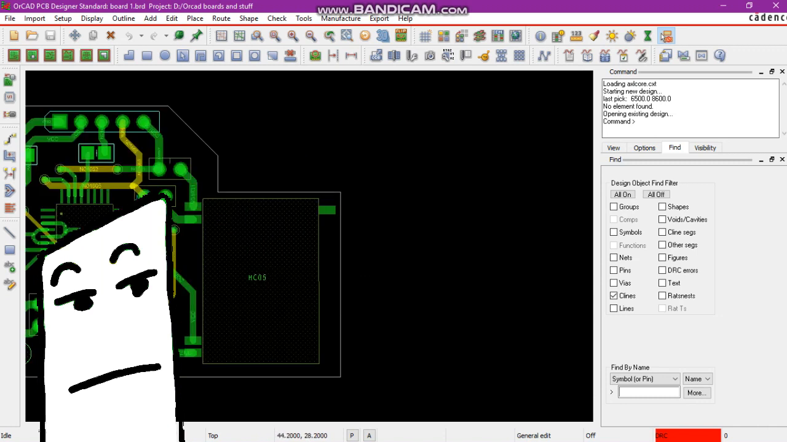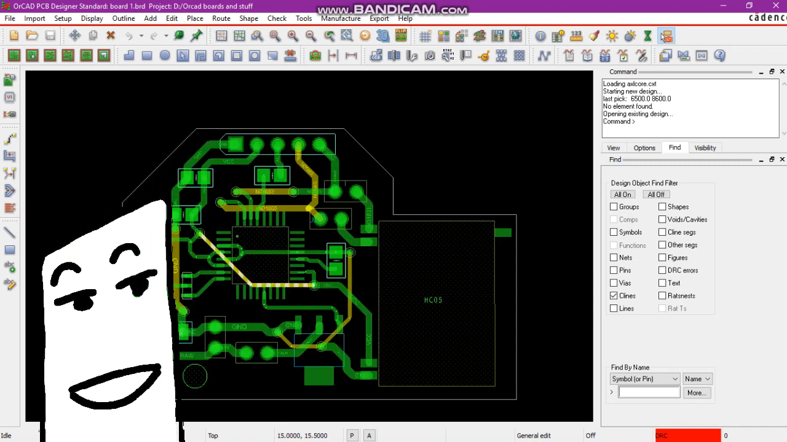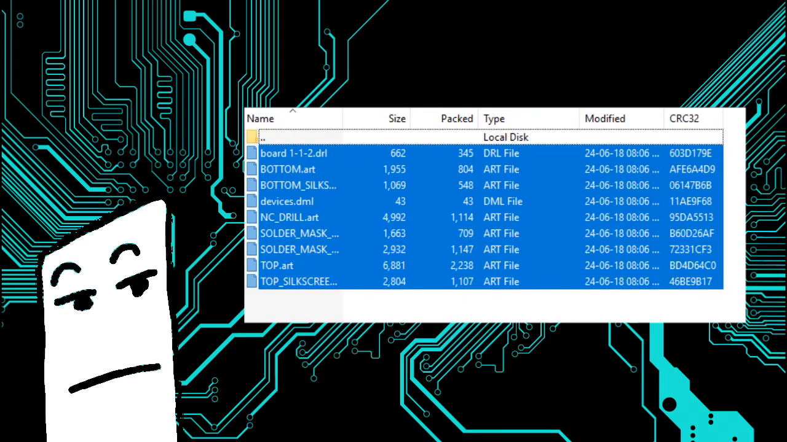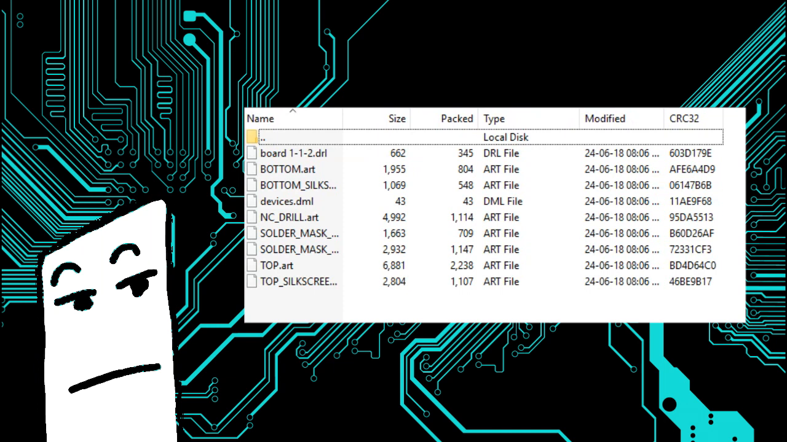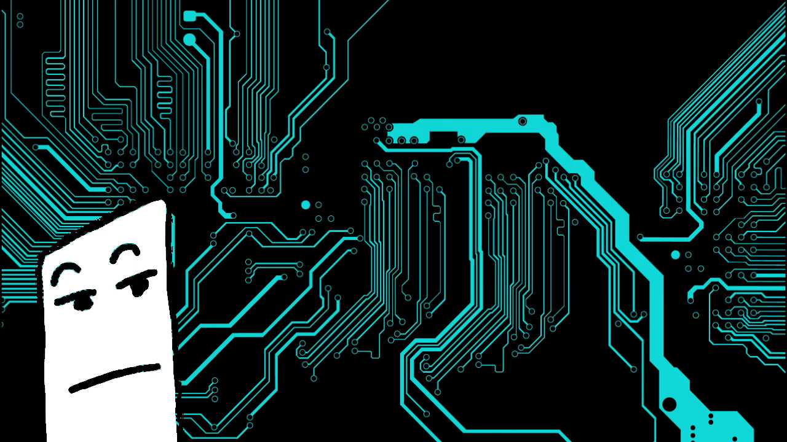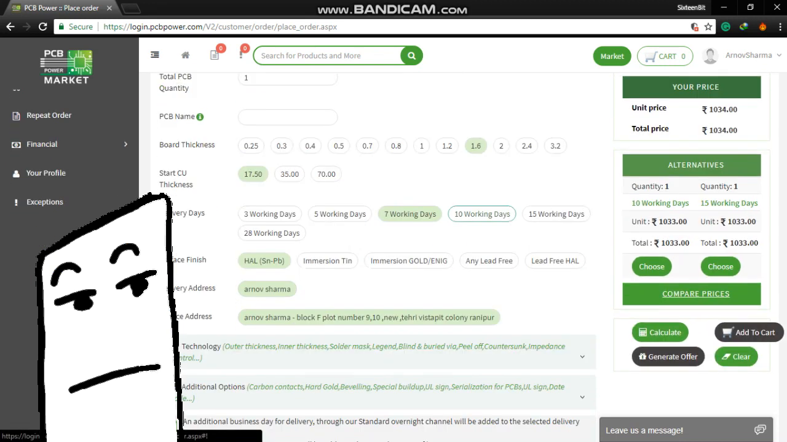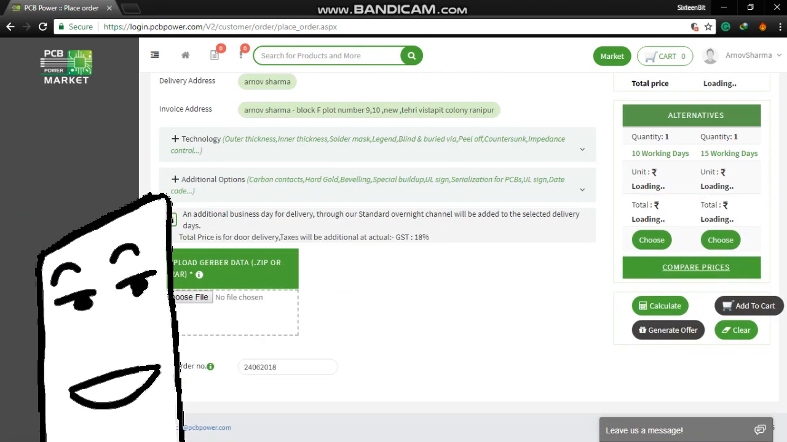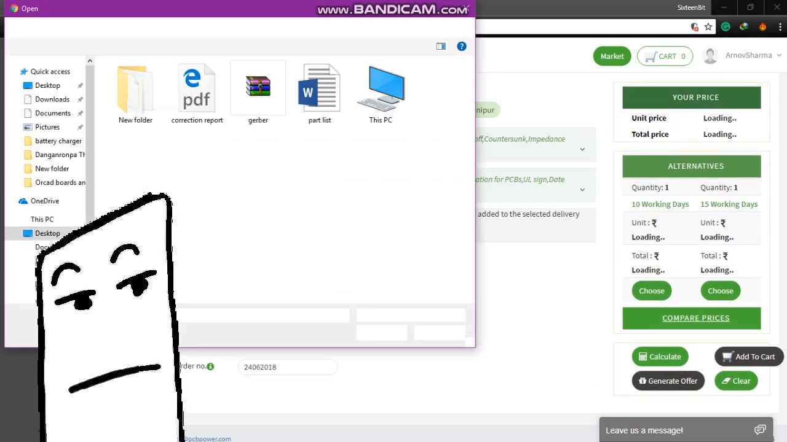So we are going to generate Gerber file which consists of 6 or more art files. The following files are Gerber: bottom, bottom silk screen, solder mask top, solder mask bottom, top, top silk screen, NC drill file, etc. These files are important as they are like the blueprint of our project. We provide Gerber files to PCB manufacturers so they can make our PCB by following these blueprints.